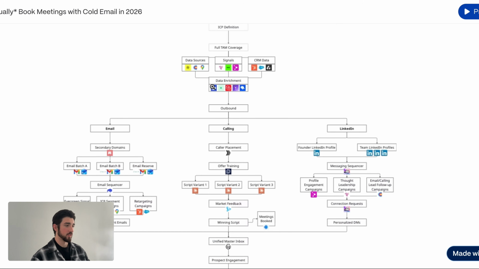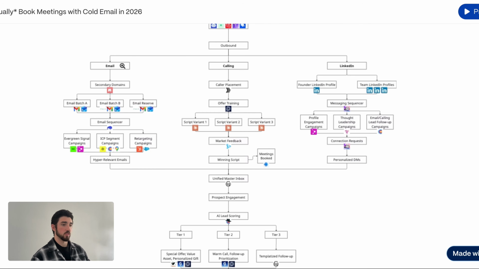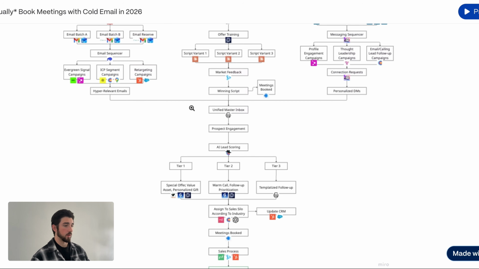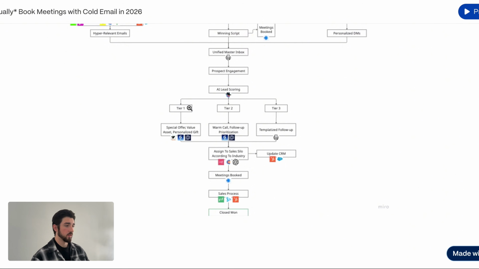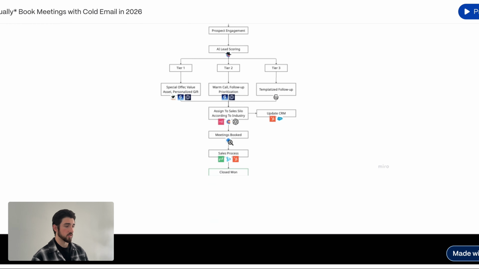Full TAM coverage, all the data sources that we use, data enrichment, the outbound actioning with email, calling, LinkedIn, how we gather all the replies and create a system that can score the leads that we receive. And so we can also maximize for book rate from the positive response that we generate, right? Because the end of the journey isn't just a positive response. It's also actually booking them into a meeting and then taking the meeting and then, of course, running your sales process and closing the client from there. So I'm going to be covering absolutely everything. So let's just dive into it.